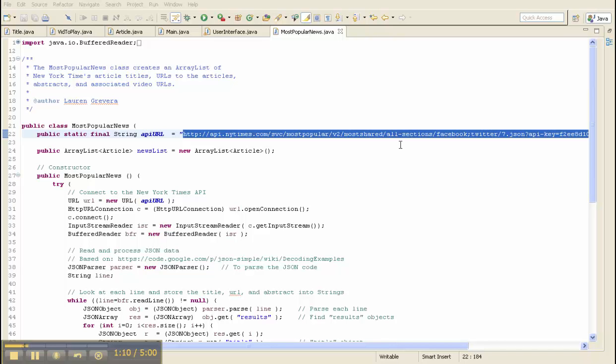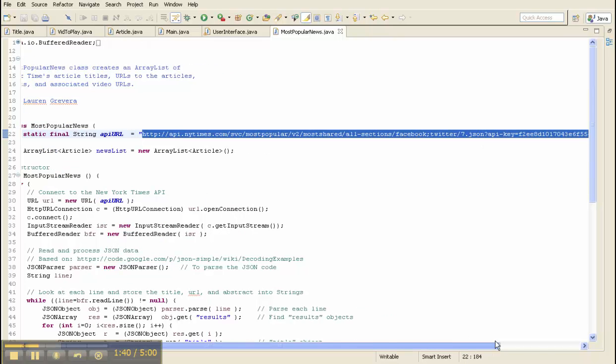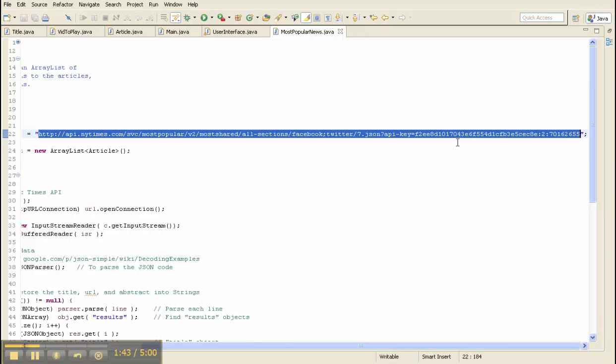All sections refers to the sections of the newspaper. I didn't want to choose one section, I wanted all sections. Here is the method by which the articles were being shared. I chose Facebook and Twitter. You could have done MySpace and Tumblr, but I chose what I'm comfortable with. 7 refers to the past 7 days. It was returned in JSON, a JSON object. And over here is the API key.